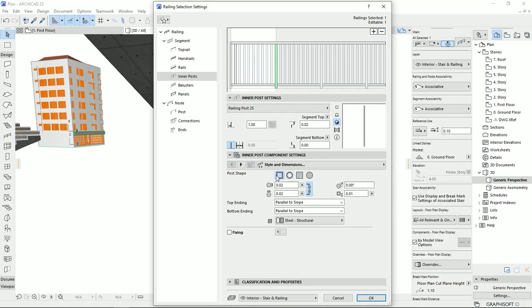For instance, I'm gonna select the square one, and to recognize this one beside these balusters, I'm gonna put it on 4 by 4, and if you wish you can also apply a rotation to this square shape. We could also set the thickness for this post, and I suggest that you put the top ending and bottom ending parallel to the slope that the railings is going.